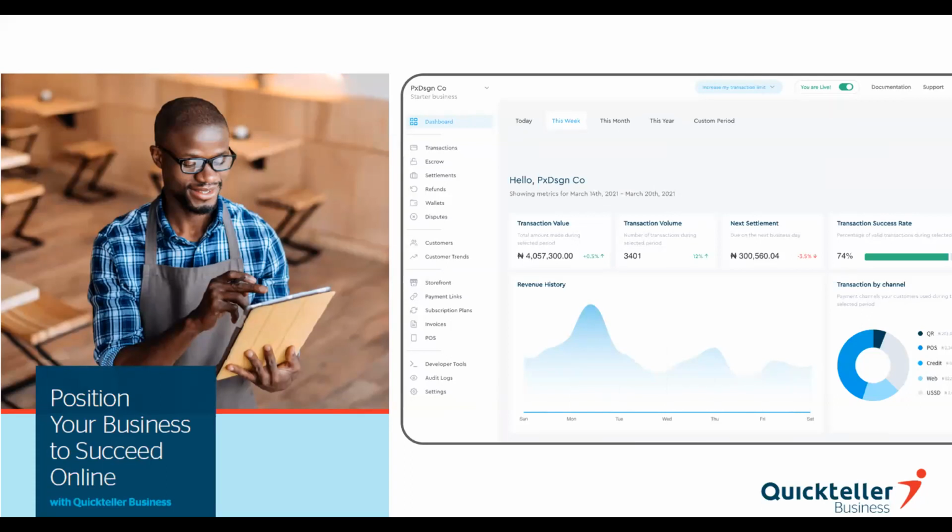And so we've opened up a lot of capabilities to small, medium, and large companies. And that is what we have done with Quickteller Business.